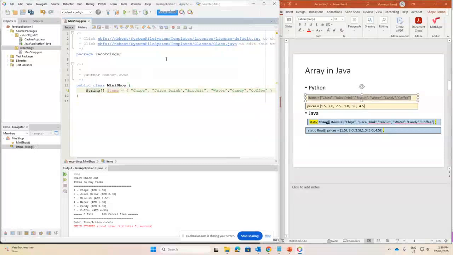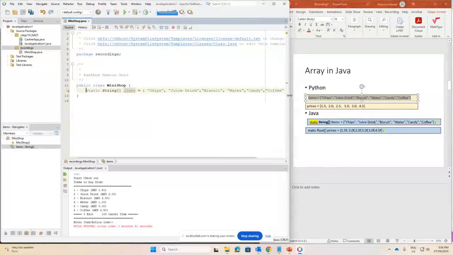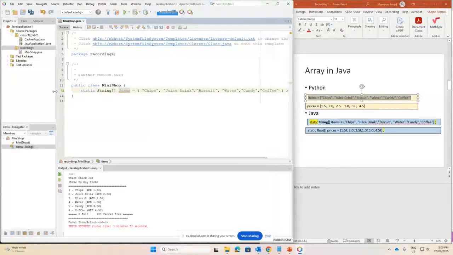And for the time being, we're going to add one more keyword called static, and we will tell you about that later. But for now, keep it as it is. Notice that these are the items that I'm going to use in my convenience store or my shop. Notice that you can add more if you want.